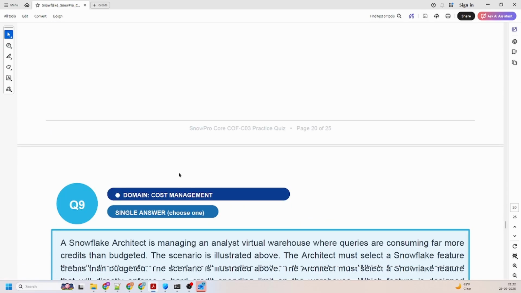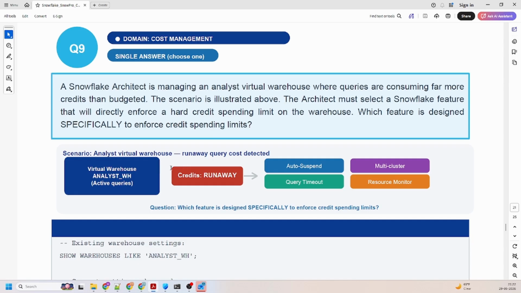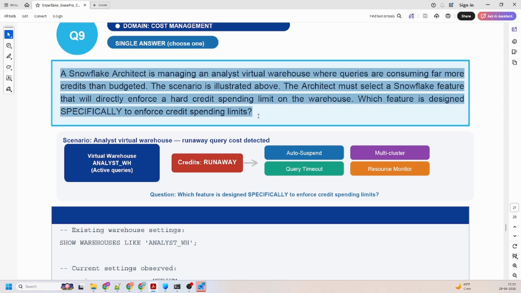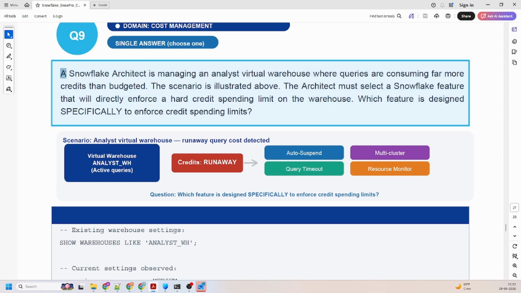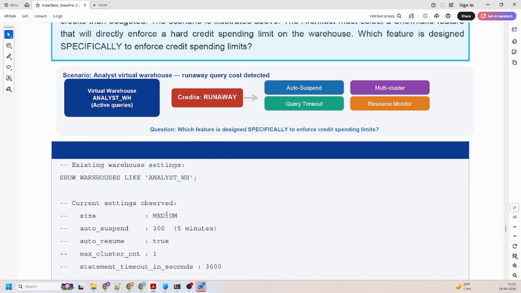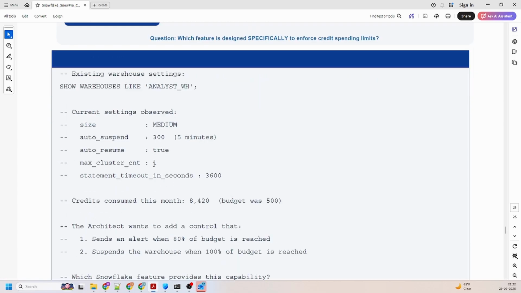Let's go. Question 9 is another cost management scenario, and this is one of those architect decisions type questions that shows up frequently in the certification. Here's the situation. A Snowflake architect is managing an analyst virtual warehouse called Analyst WH. The warehouse is a medium size, has auto suspend set to 300 seconds, auto resume is on, and the statement timeout is 3,600 seconds, 1 hour.